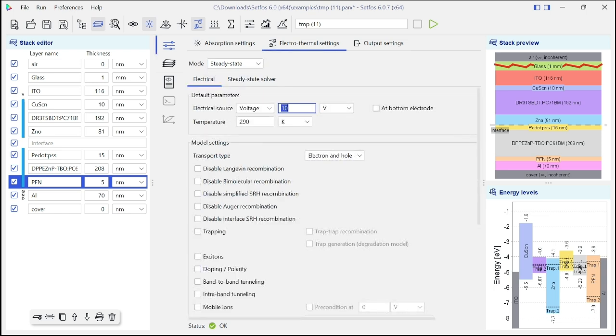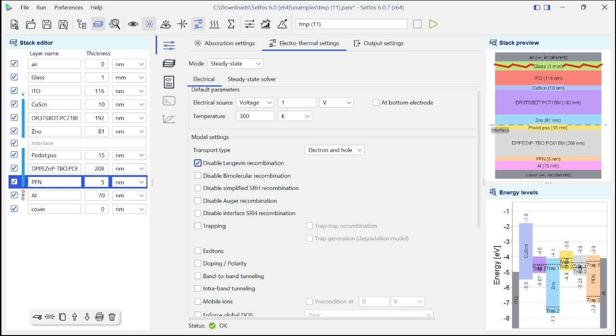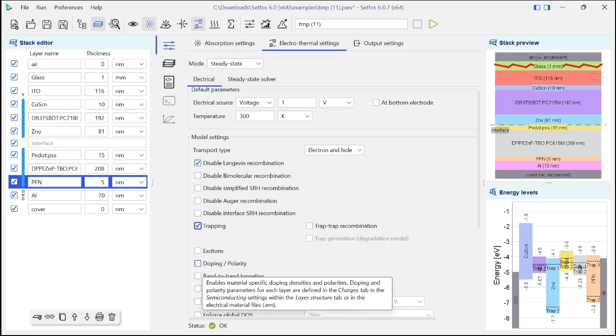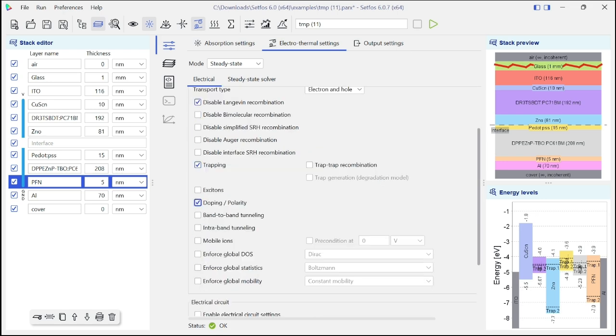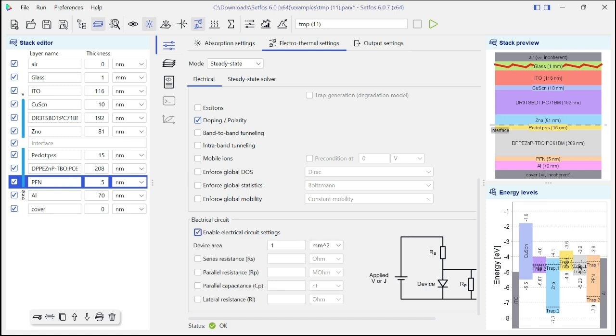And electrical source currents, so for the device operating voltage you can give 1 volt here. Temperature you can select 300, just taking example values I'm considering here. Trapping features you can enable, doping you can enable. If you move to the bottom side, you can see electrical circuit settings.